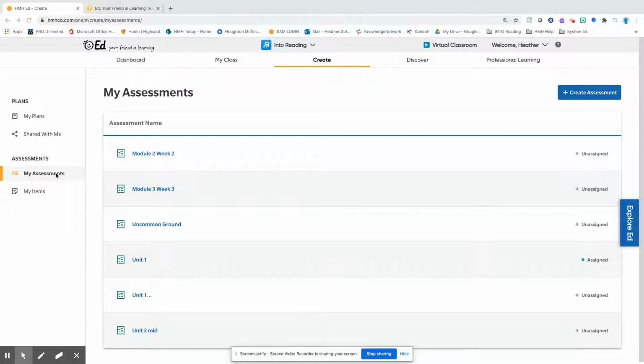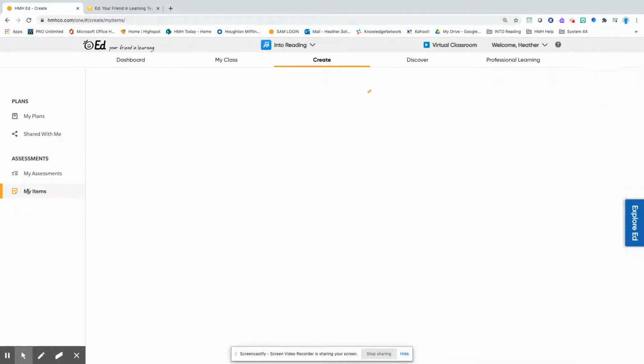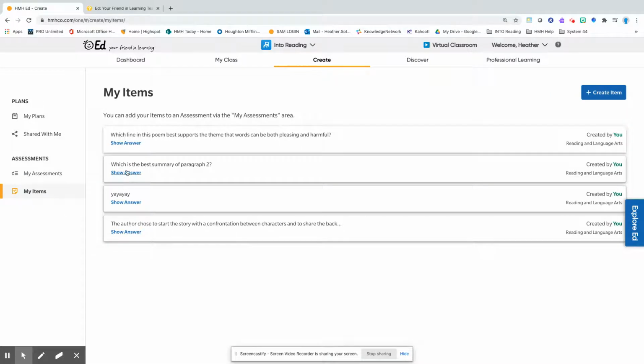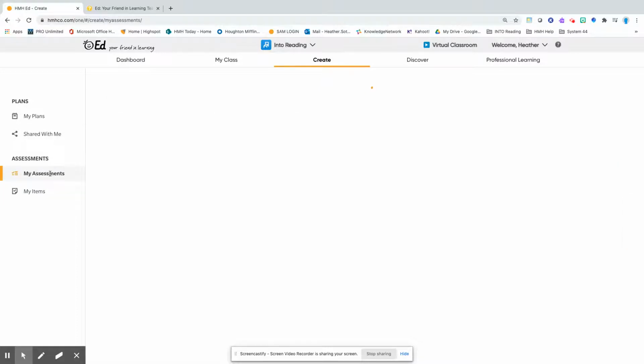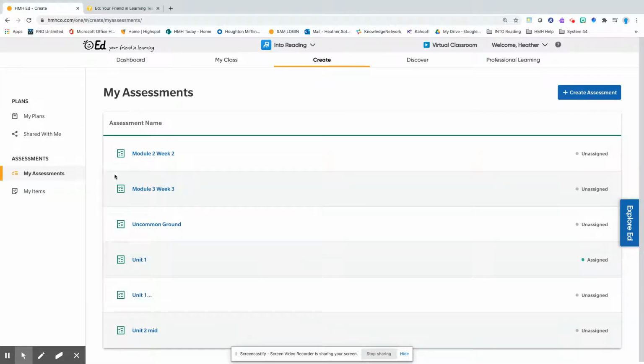Now, the difference between My Assessments and My Items: the items are the questions that you create. I suggest if you want to put your own items within the assessment, you create your items first. And once you create your items, you can pull from this particular bank to add them to your assessment. So I'm going to show you how to create your own assessment.